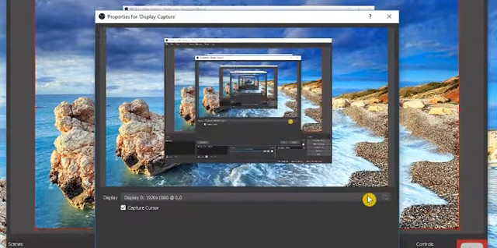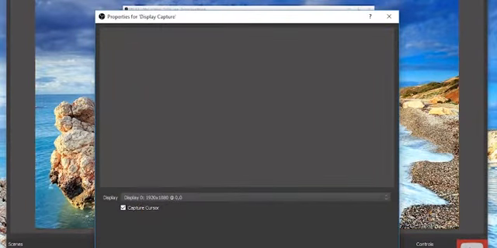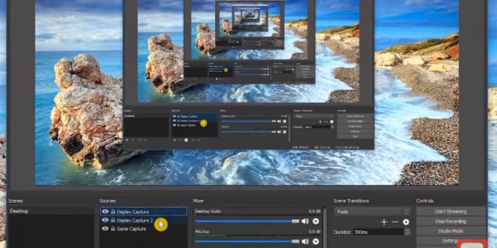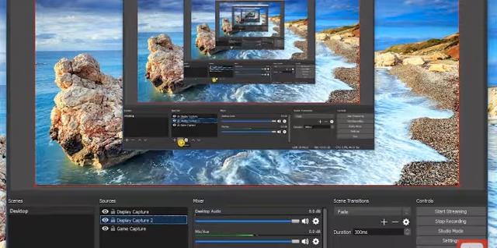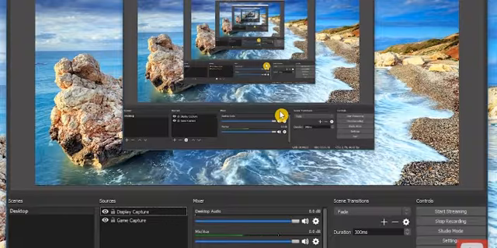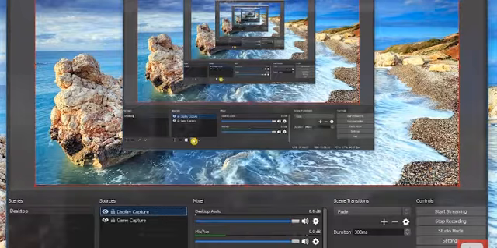Here you can change the display. To delete a source, select it, then select the minus sign. It'll ask you if you're sure you want to remove Display Capture 2. Select yes. And now it's gone. The up-down arrows change the priority of the sources. Make sure the source you currently want to use is at the top of the list.